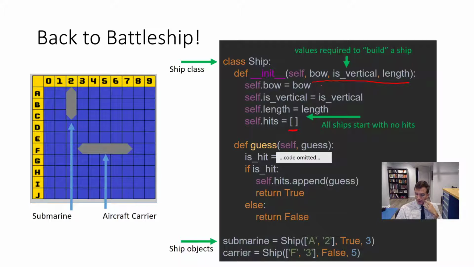Okay, and this is a little verbose. It just is the way with Python. This is the Python syntax. These are local variables. Bow and is vertical and length are all just like any other function's little variables that disappear after the function's over. In order to persist them, in order to save them, I have to stick them into self. I have to put them in the table.